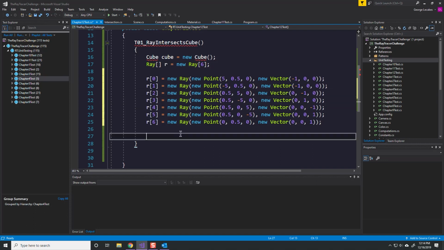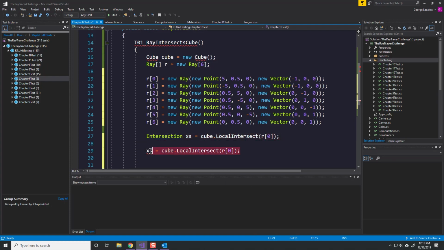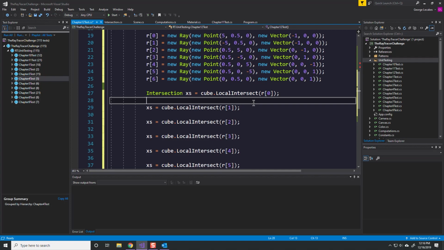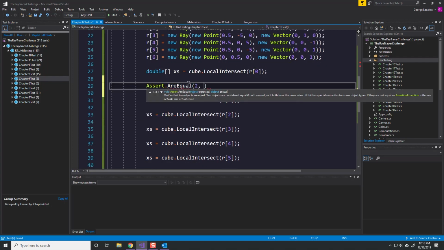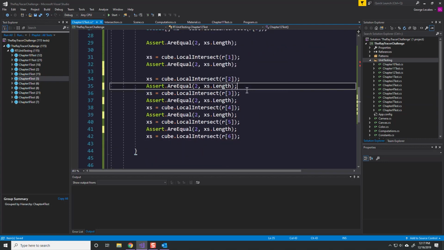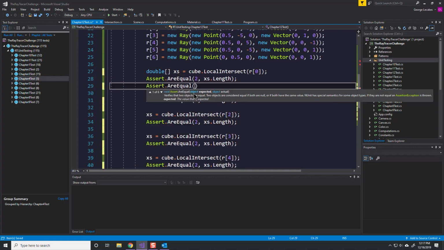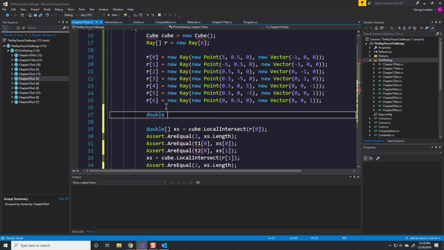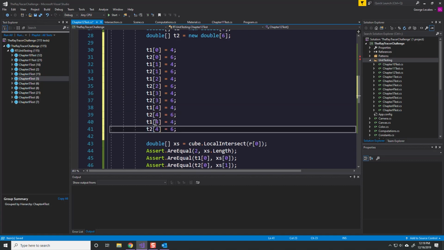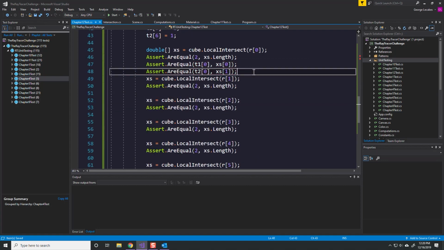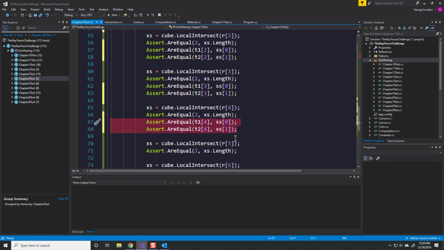While the book has us use a method called local intersect, which is a good name because we are performing the intersections in local space, my method is actually called intersect, so you'll see a change in a minute. When the ray intersects the cube, we'll get two intersection points, one going in and the other one coming out. That's why we're going to be checking a T1 and a T2 value.